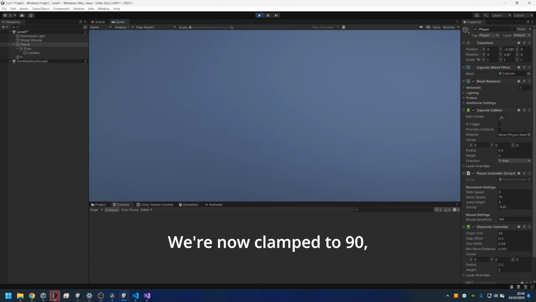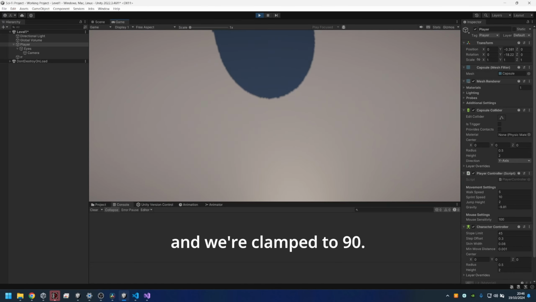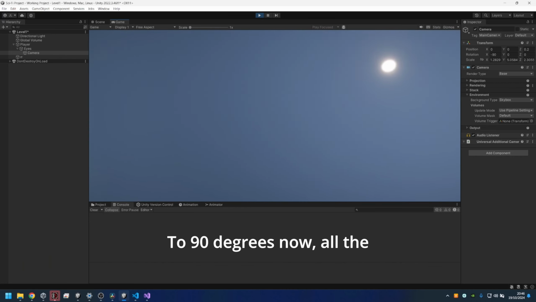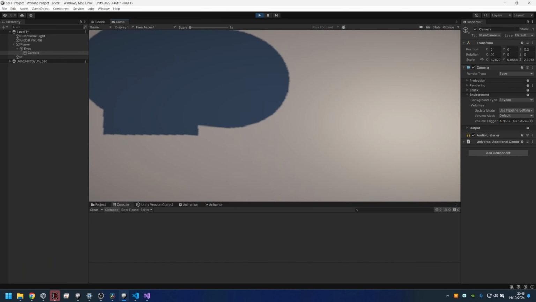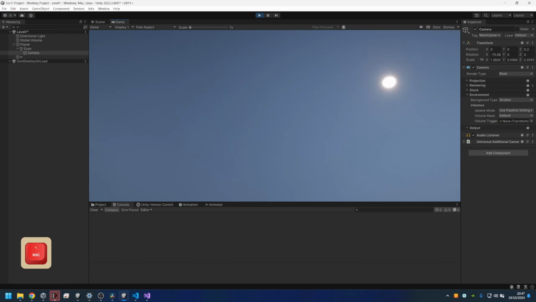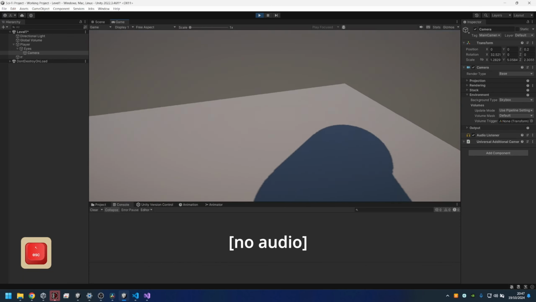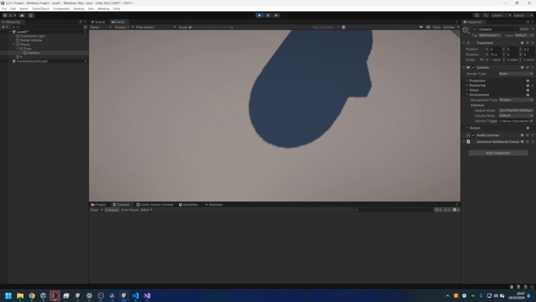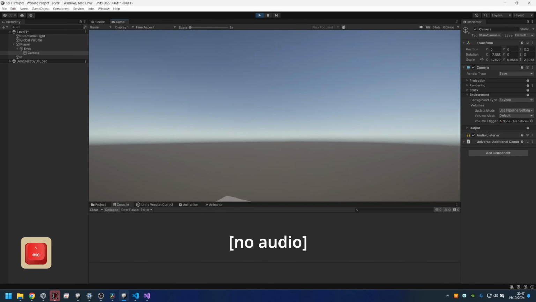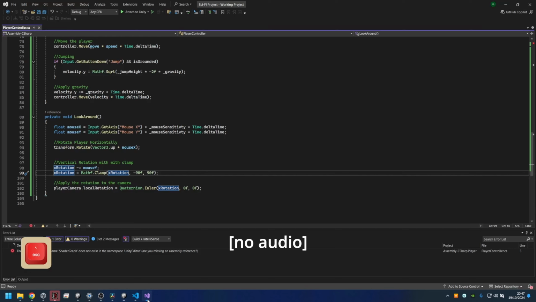We're now clamped to 90, and we're clamped to 90. If we come to the camera, you'll see it's 90 degrees now, all the way up, minus 90 degrees. 90, minus 90. But we can spin all the way around because we're not clamping that.